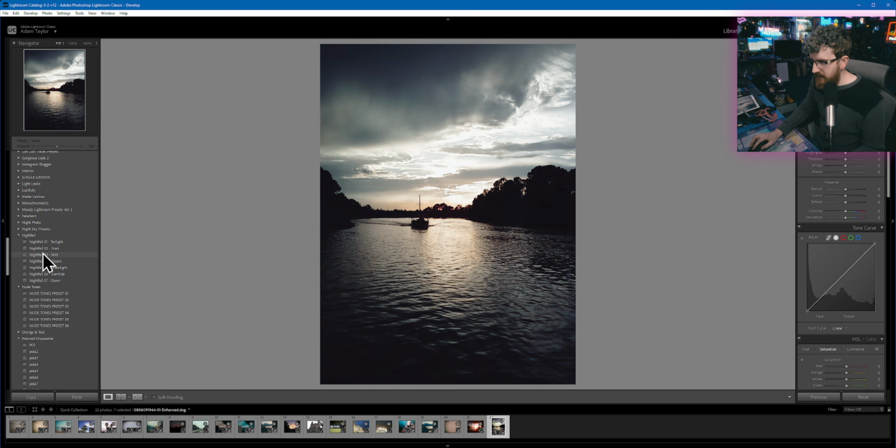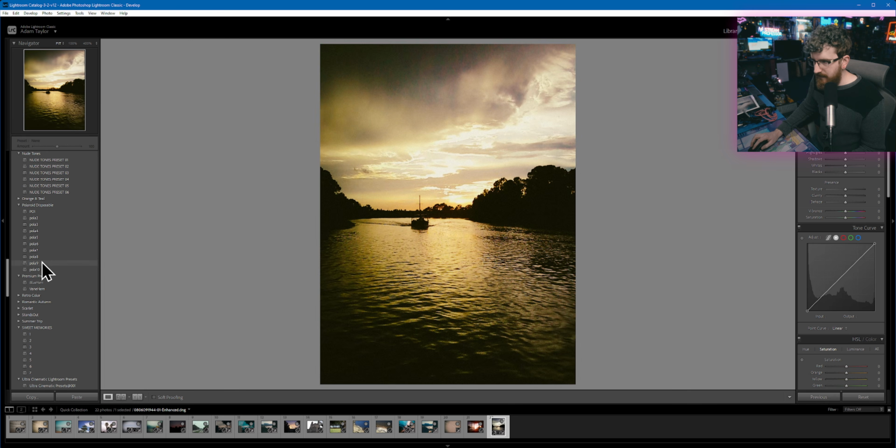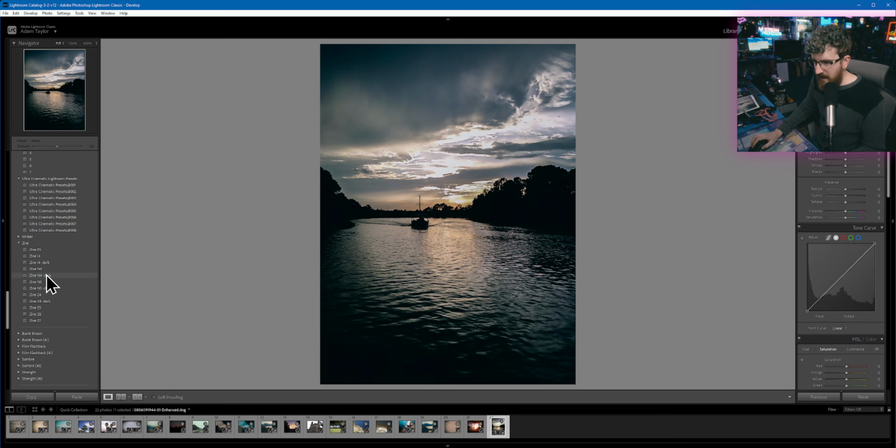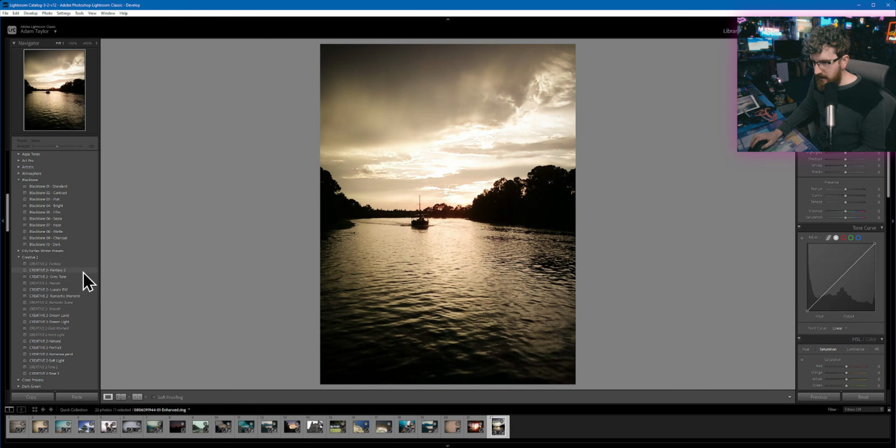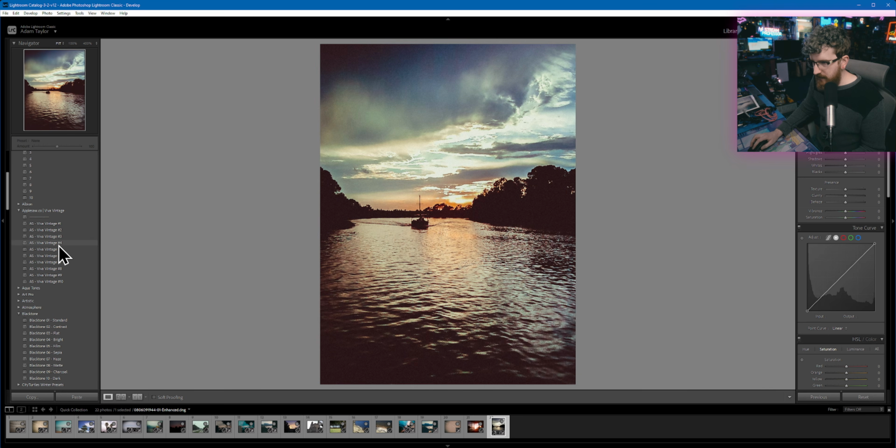Ironically, I don't think I have a sunset pack, which I don't think I realized, but that's fine. Got some Polaroid looks. These I either got from Creative Market or from Envato Elements. That's where I'm subbed at the moment. All right, we're going to come in here. It was the vintage pack. Yeah, that look. We're going to start with that look. I like where that's going, and then we're going to tweak it from there.